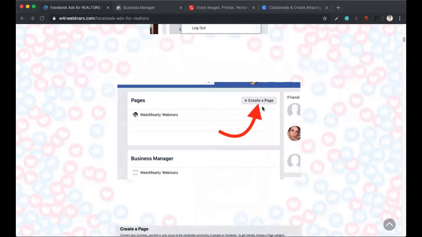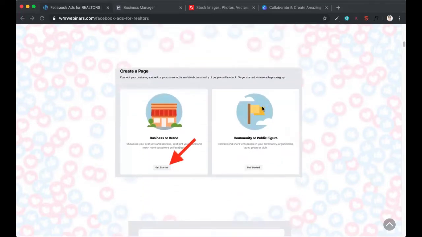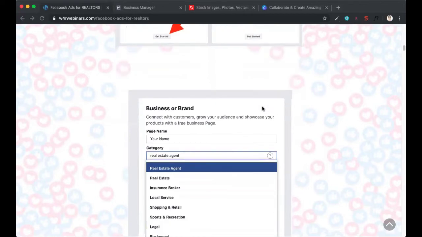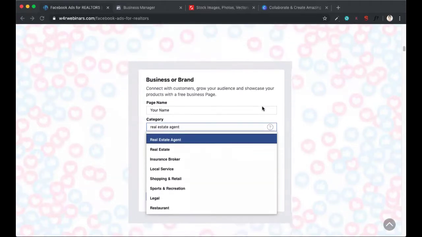If you go to Manage Pages, you can create a page by clicking the Create a Page button. Again, if you already have a page, you don't need to do this, but this is for those who may not have one. When you click Create a Page, it will give you two options. They want to know whether you're a business or brand, or a community or public figure. In your case, you are a business or brand because you provide services, so make sure you select that option. It'll ask you some basic questions. Just put your name and make sure the category you select is real estate agent. Once you do that, your Facebook page will be created, and you can start inputting your information.